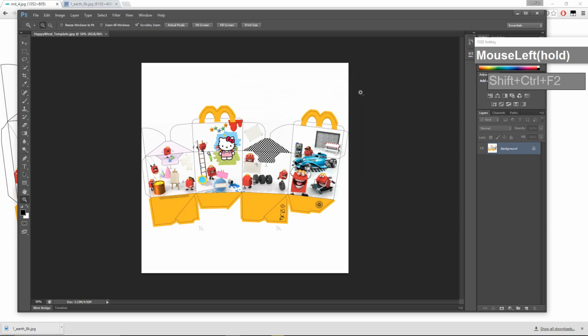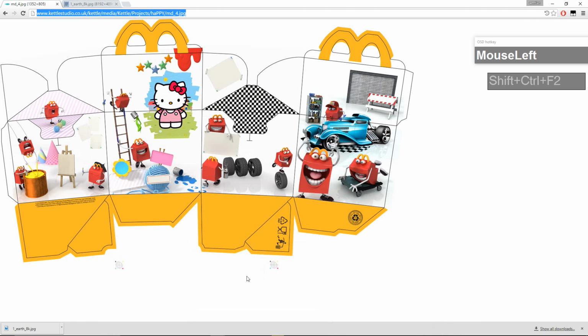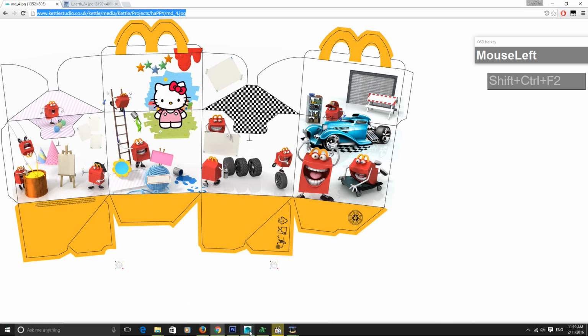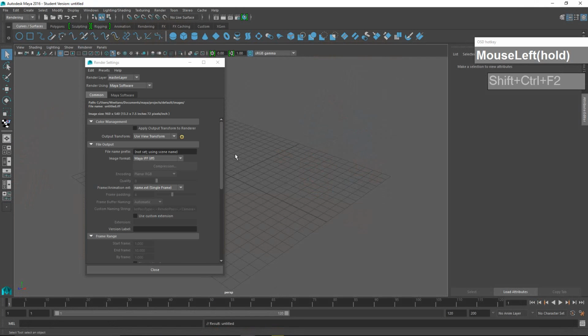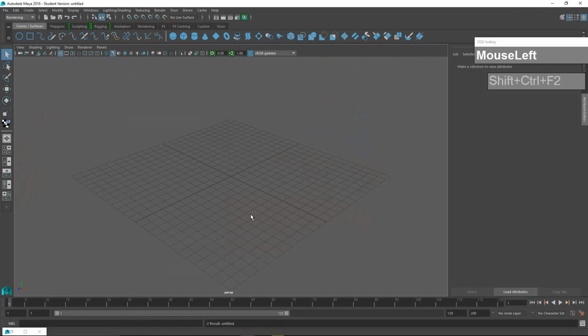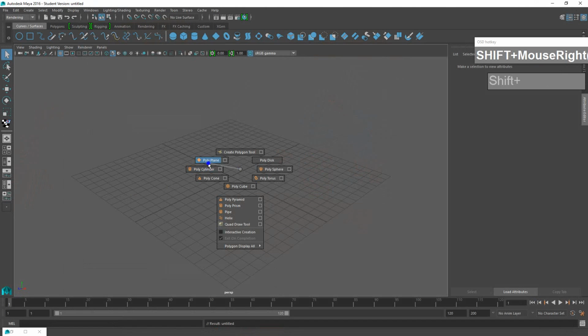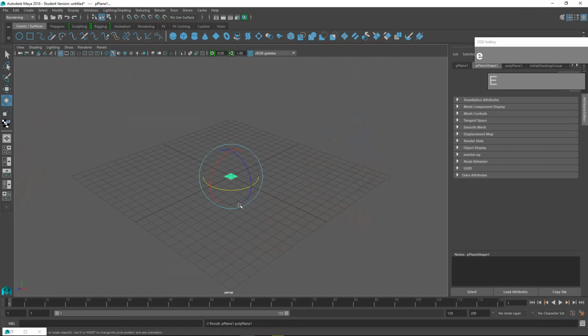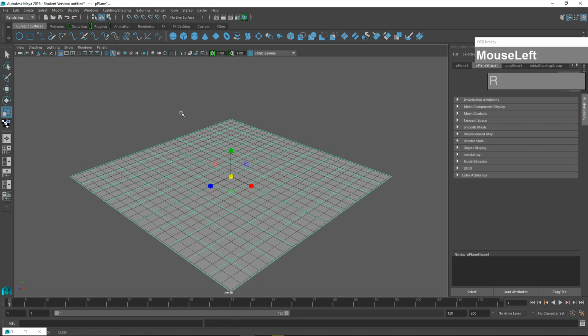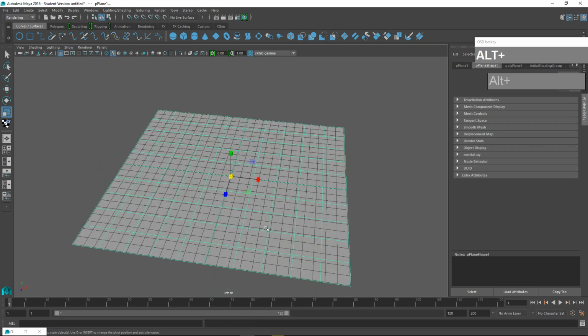I've already done that beforehand so that we can start to do our modeling. First I need to bring in the image reference to model the Happy Meal box. So shift right mouse click, create a polyplane. The default polyplane is already square in shape, so the texture should fit this perfectly without having to adjust or normalize the UV mapping.